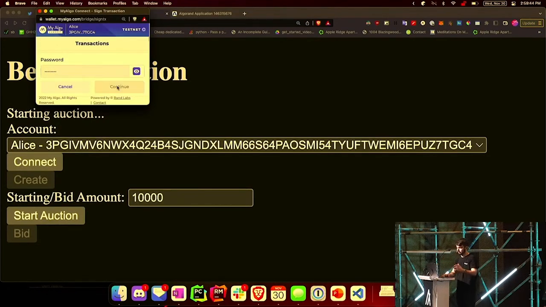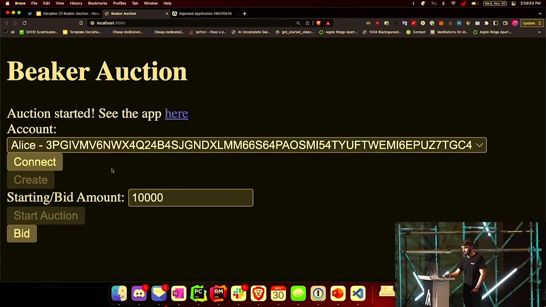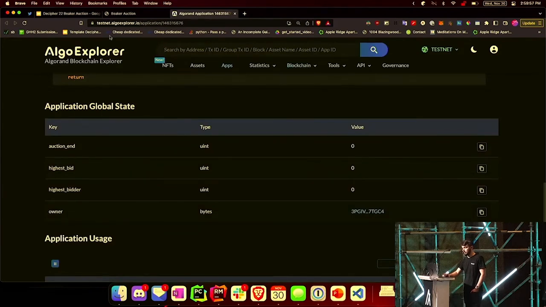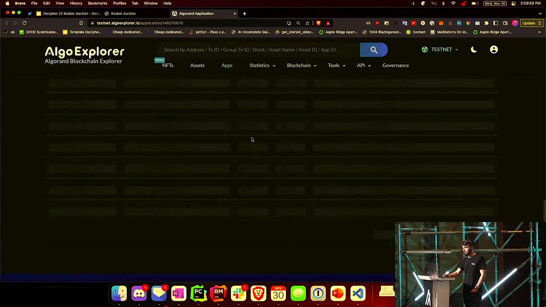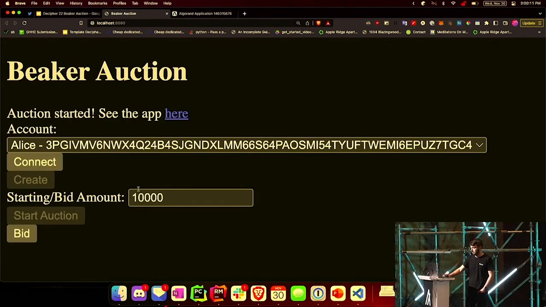So again, calling that signer function, signing with myAlgo, and then we're waiting for that transaction to go through on testnet. And now we can see the auction has started. So if we go back over here and we reload, we now see that our values have been initialized, right? So we now have the highest bid to 10,000, and we have an auction end time. And now we can bid.